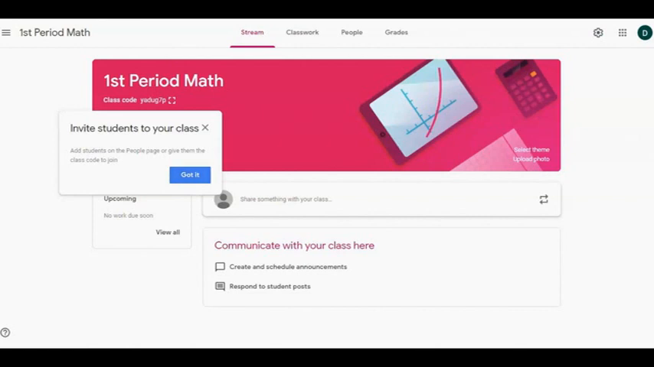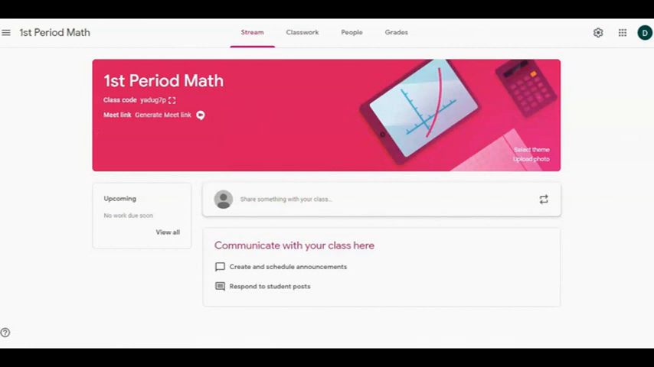Now, if it's the first time you've gone in, it'll give you these little pop-ups that give you information about what step is next. I'm going to cancel out of that because I'm going to walk you through some things. So congratulations, you just created your first class. Because I named it math, it automatically added the mathematics graphics. You can upload your own picture for the background. You can select a different theme. You can make this your own.